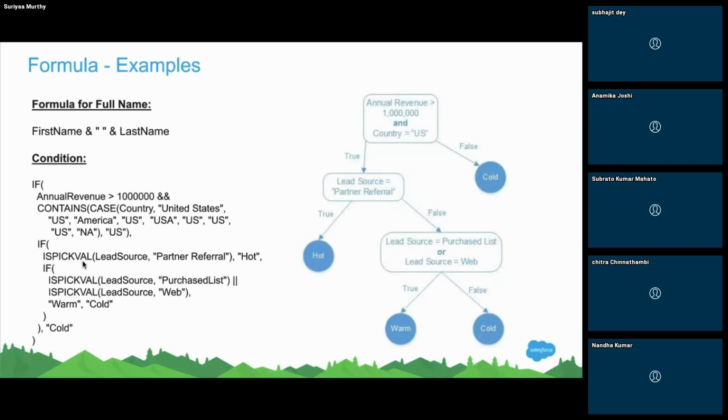So if the picklist value is partner referral, then we need to show it as hot. If it is true, then US and greater than 1 lakh, show it as hot. Or else, if it is false, it will check whether the source is purchase list or web. This symbol is an OR symbol, right? So if it is purchase list or web, it should be true or false.